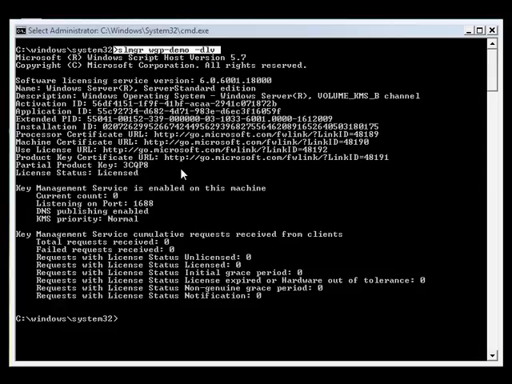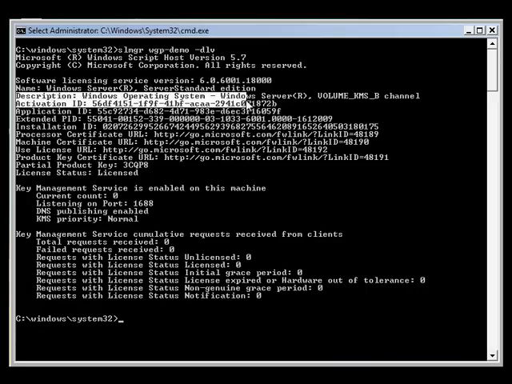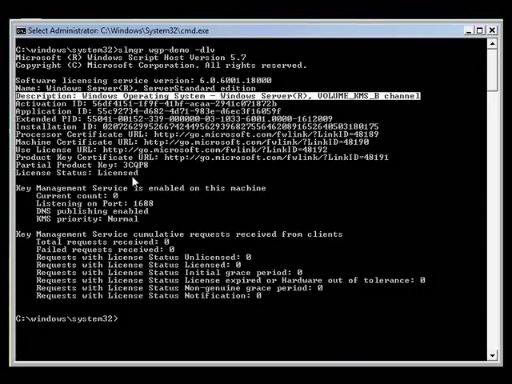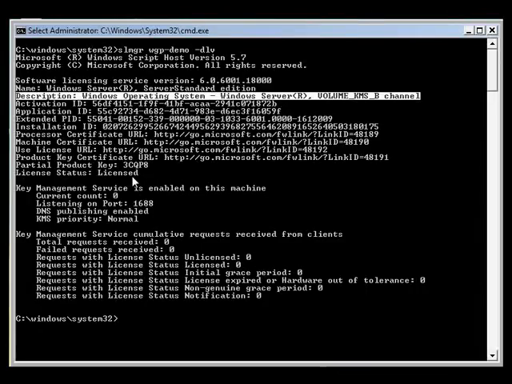slmgr -ipk command. This product key was a Server Group B key, which allows me to activate all Volume License Editions of Windows 7 and Windows Server 2008 R2, excluding Windows Server 2008 R2 Data Center Editions and Windows Server 2008 R2 for Itanium-based systems. Note that the Server Group B product key will also support activation of Windows Vista and Windows Server 2008 KMS clients. The next step was to activate the KMS. This was done by running the slmgr -ato command. This can also be done over the phone if no internet connection is available.